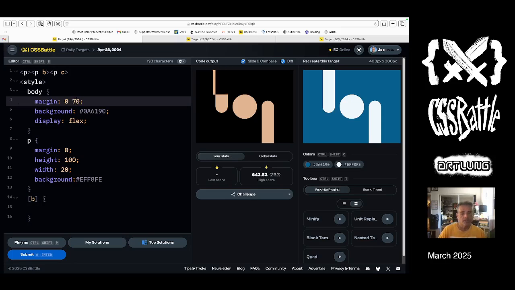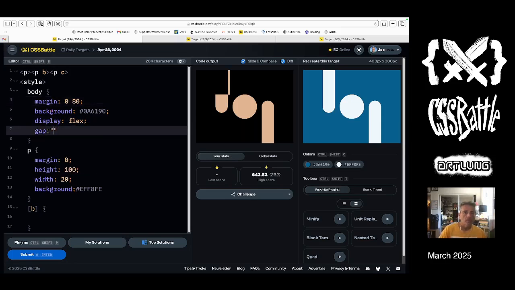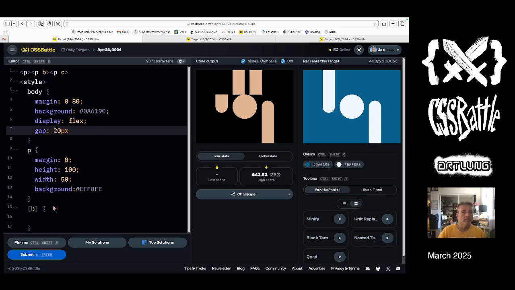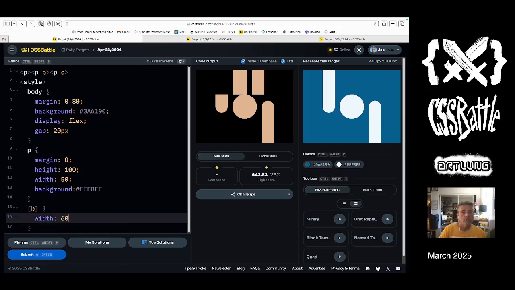50, 60, 70, 80. So the width, so I got 3 of them. So we need a gap of 10 pixels. That'll at least show us where we are at. Width of 40, 50, there it is, and then a little more gap, great, and the B is a little bit wider, width of 60, 80, 90, 100. Okay, and that looks like we've got the pieces that we want.